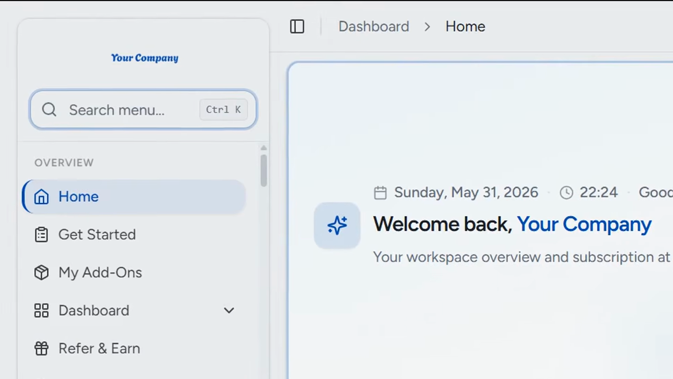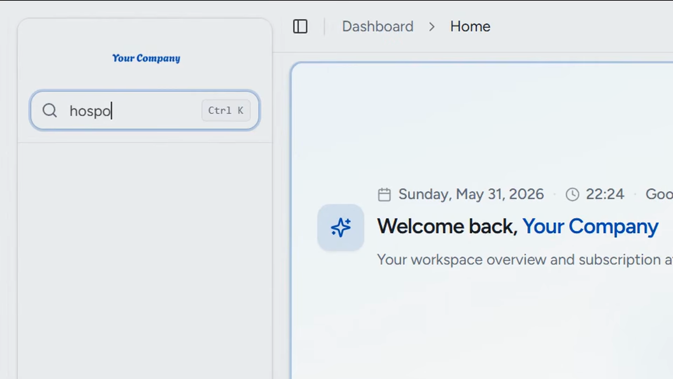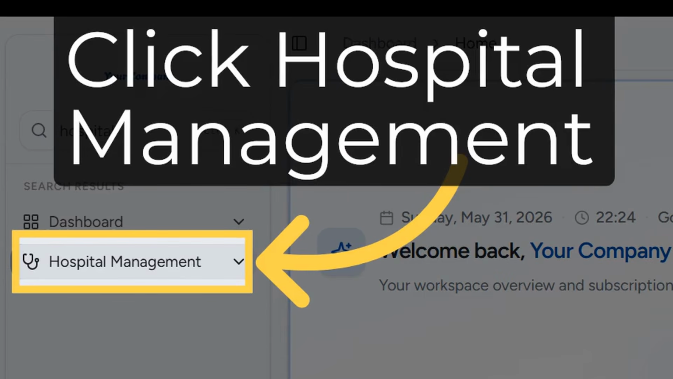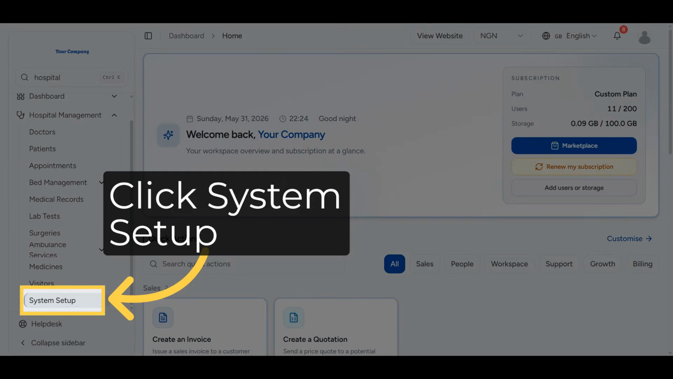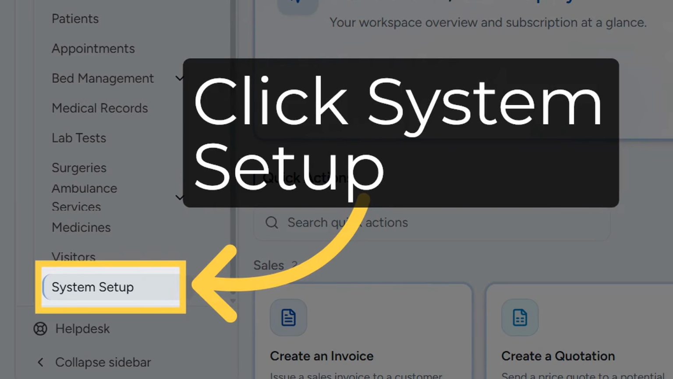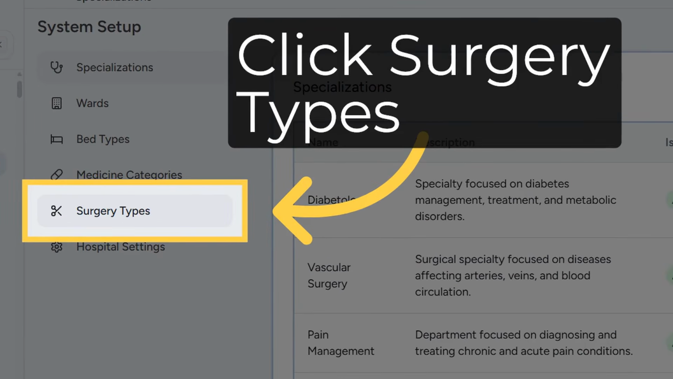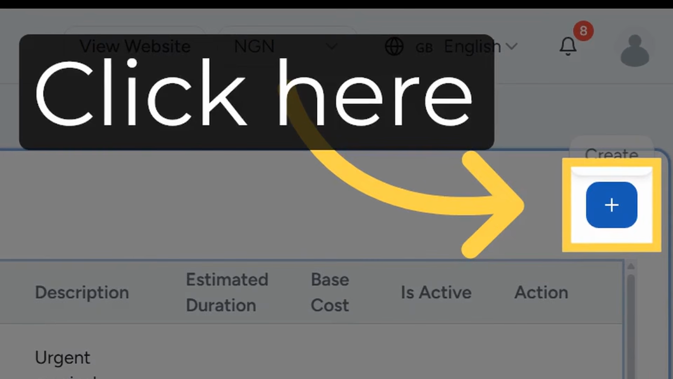From the sidebar, click the search menu and type hospital to quickly pull up the relevant modules. Click Hospital Management to open the Hospital Management section. Next, click System Setup to reach your configuration settings. From here, click on Surgery Types to manage your different surgery categories. To add a new surgery type, click the plus icon here.